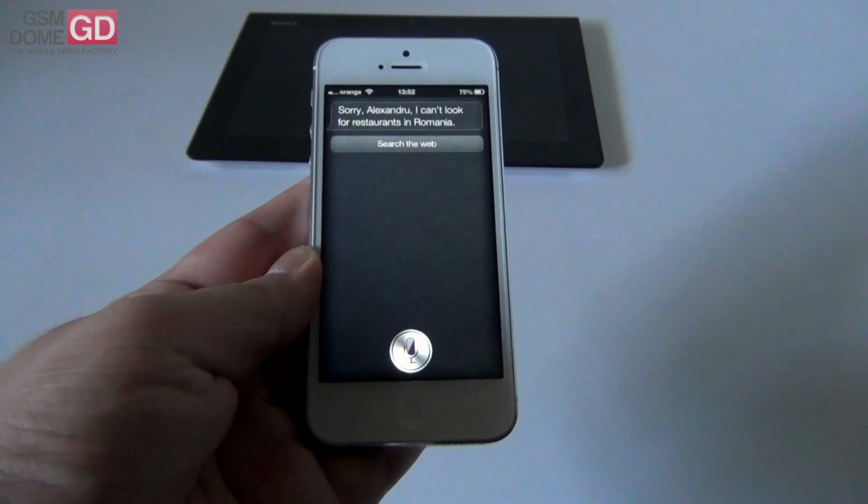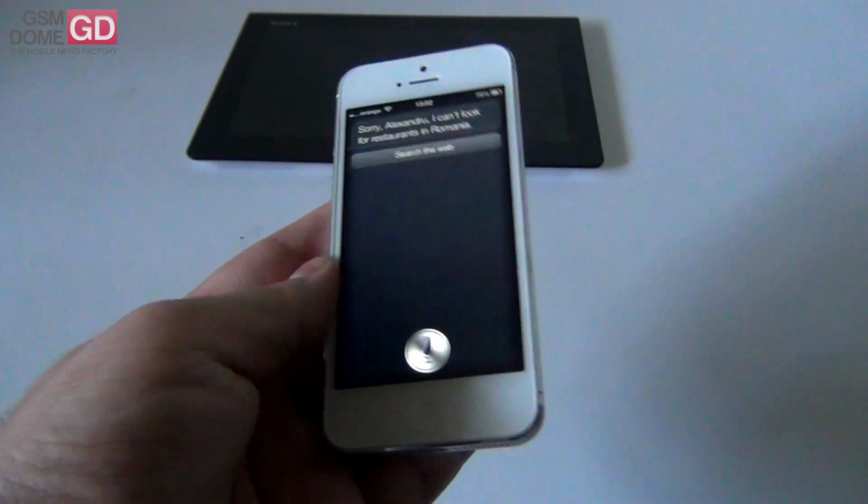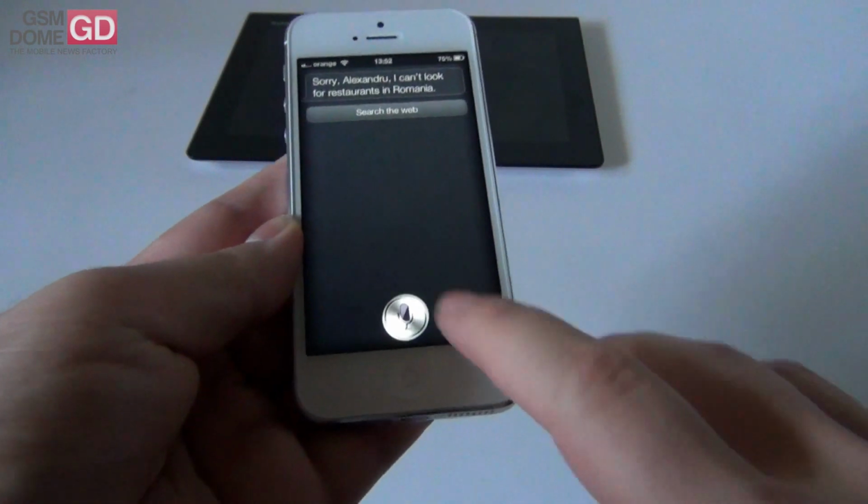Sorry, Alexandru, I can't look for restaurants in Romania. So as you can see, not all the countries are listed as the results findable by Siri. Now let's try something that it can do.